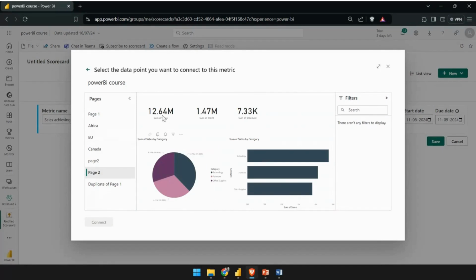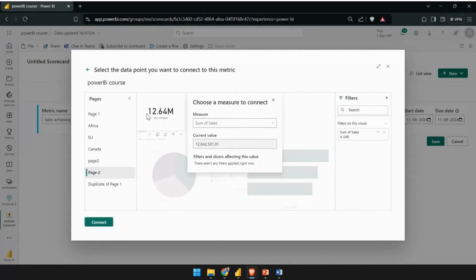Over here, I have the sum of sales. Currently the sum of sales is 12.64 million. Now I want this to be linked with my scorecard. So what I'll do is click over here, and it will tell me what kind of filters are affecting this visual.